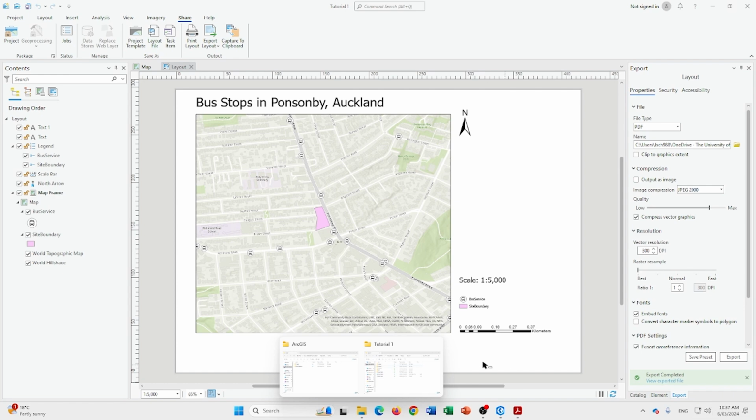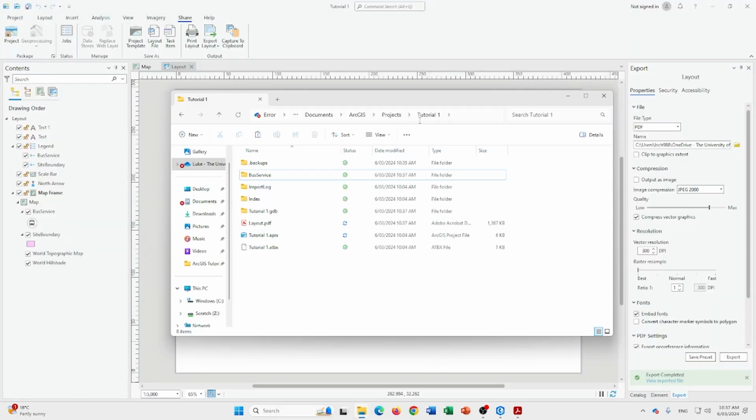Once it's exported, it should be in the same tutorial file that you've been using. So it's just automatically named it layout.